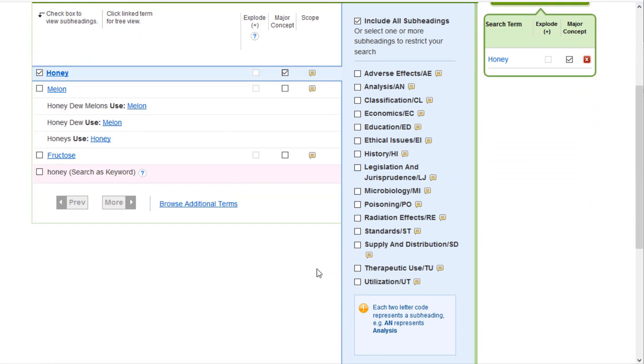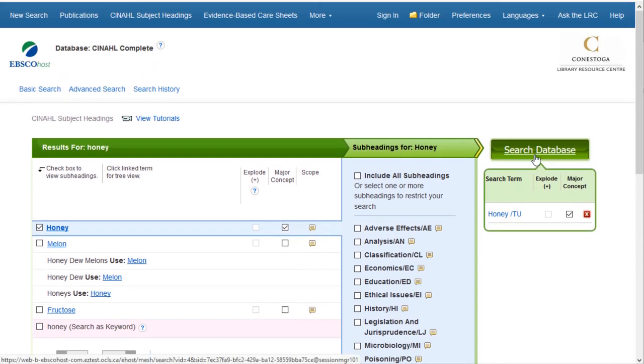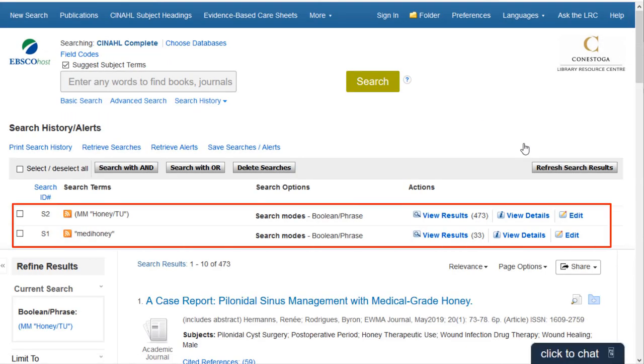Most often, we want to keep things pretty broad at this stage of the search process because when we start combining our search terms, our results will get greatly reduced. However, in this case, let's select the subheading Therapeutic Use because that's what we're specifically interested in. We now have two searches in our search history, both describing the same topic.